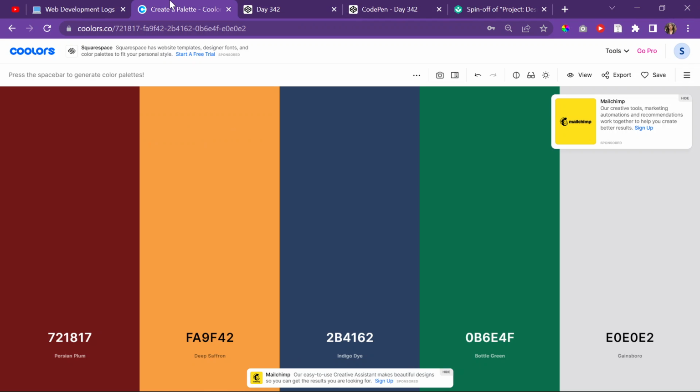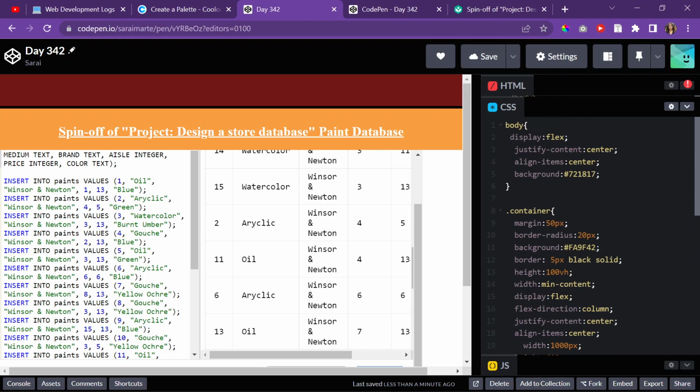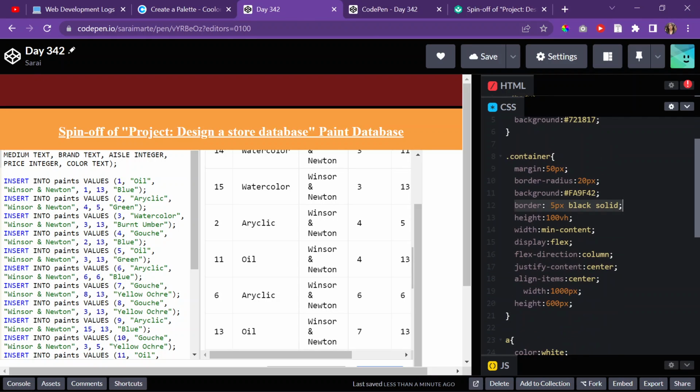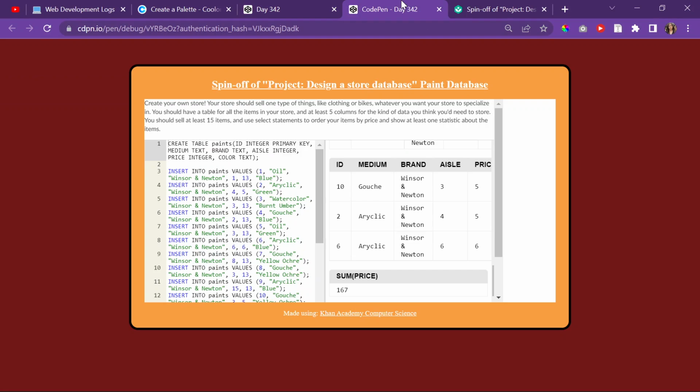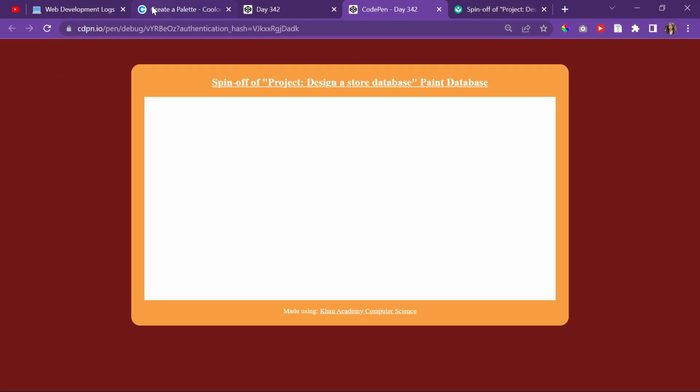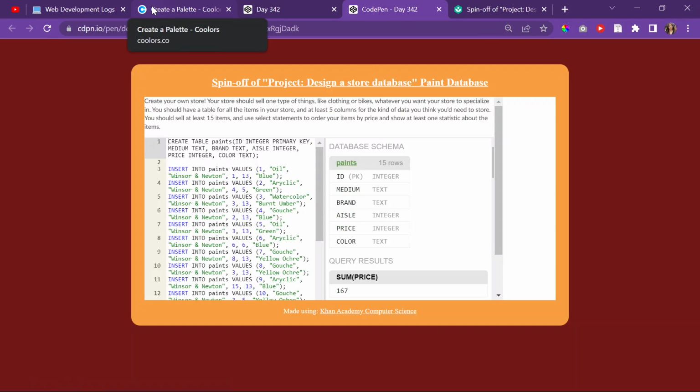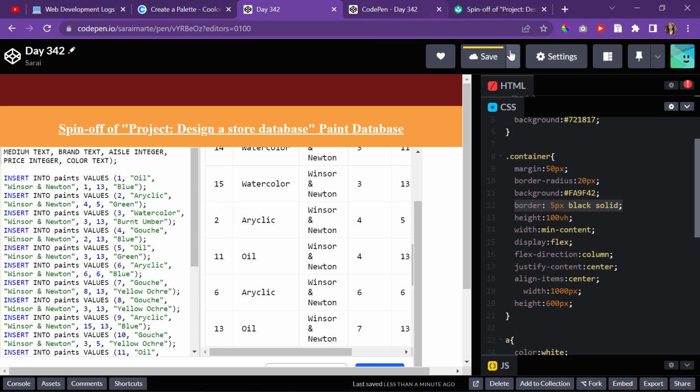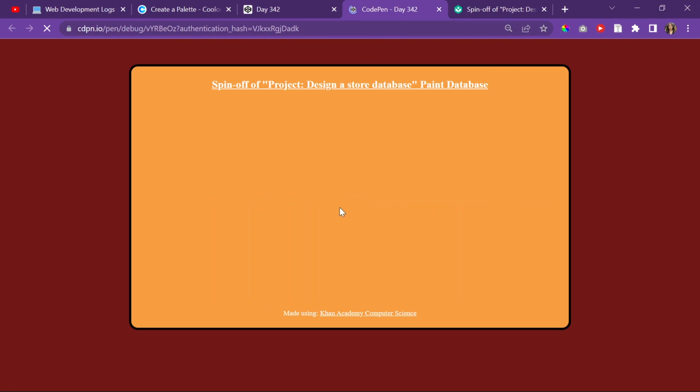I don't know if I want to leave the border. Where is my code? Jesus, what's wrong with me? Okay, get rid of, let me see what it looks like without the border. Do I like it? Do I not like it? I don't know. I think I like it with the border for once. I never leave the borders, but I think I like it with this one.